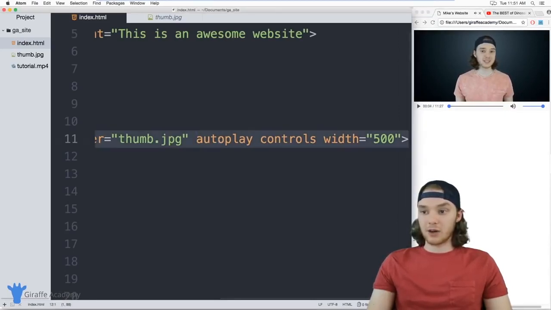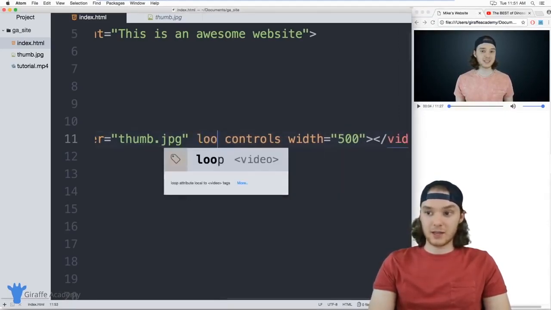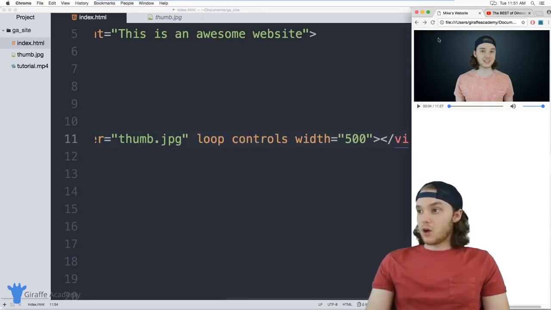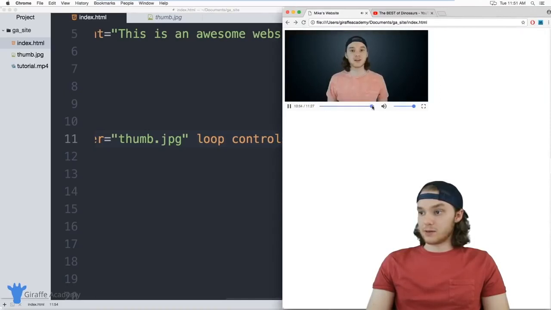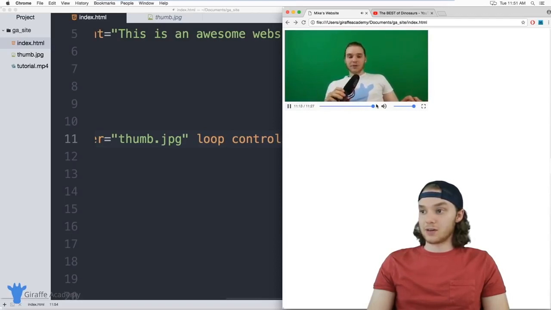You can also tell this to loop. So I can say loop here, and now when the video is finished playing, like if we went all the way to the end of the video, it's actually just gonna loop back around. So it'll loop around and start playing again once it gets to the end. So you can see when I got it all the way to the end here, it started looping around.